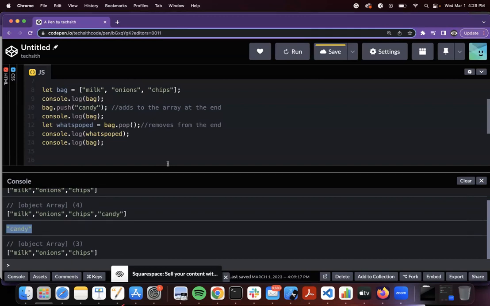So push adds to the end of the array, pop removes from the end of the array, and also it gives you back the value that it popped. Okay.